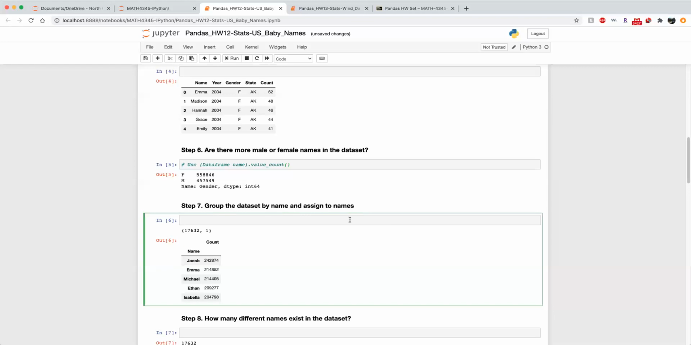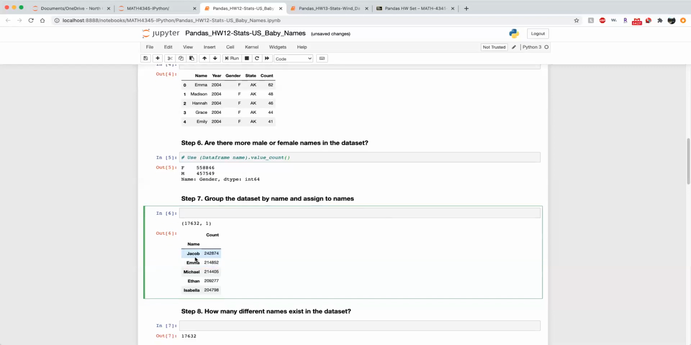Next one, we want to take a sum. We're gonna figure out the number of babies having the same name. For example, look at the answer right there: Jacob, Emma, Michael, Ethan, and Isabella. You see, this count means the sum of all the babies whose name is Jacob and Emma. So we have to take a sum, right?